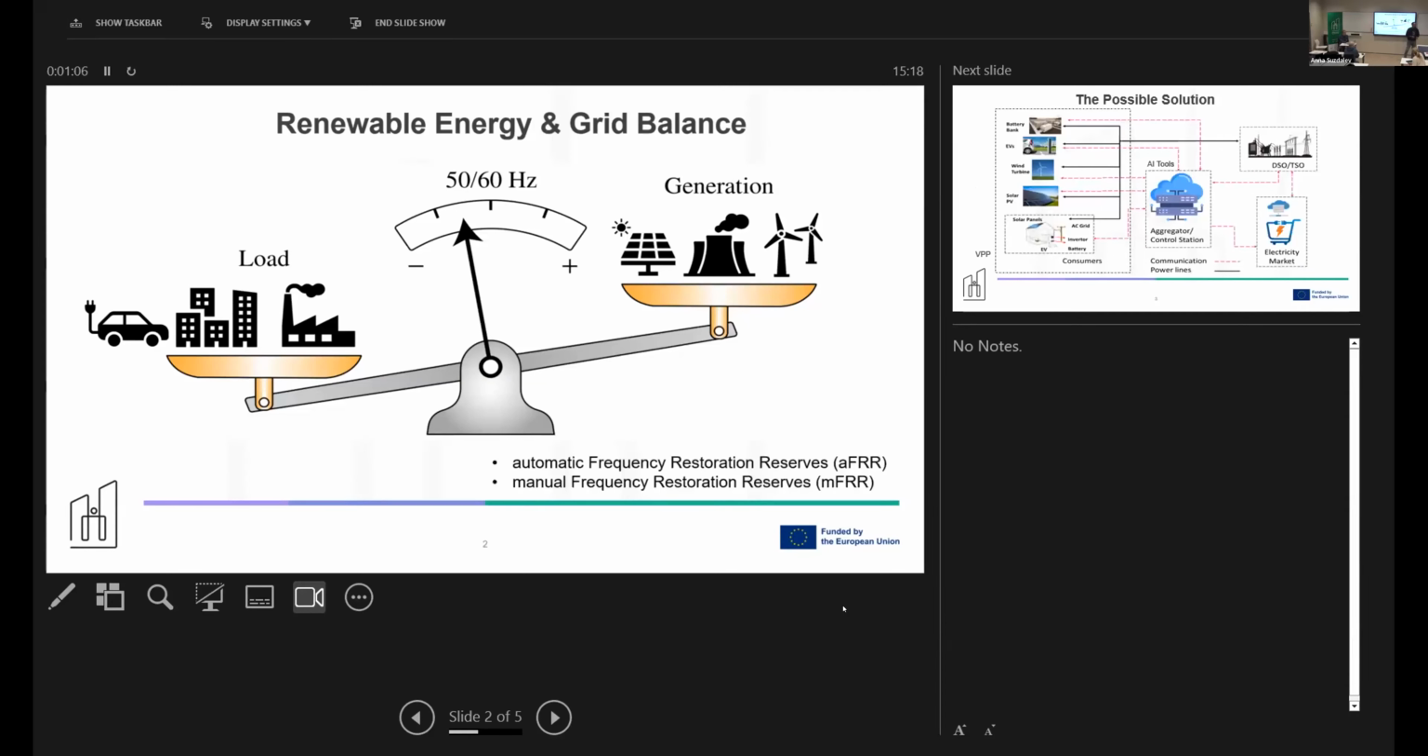So here come the automatic frequency restoration reserves that kick in after a few seconds if there is some problem in the frequency of the system. And then there are the manual frequency restoration reserves that kick in after some minutes if the problem still exists. So the TSOs and the DSOs pay very high for these kinds of services.